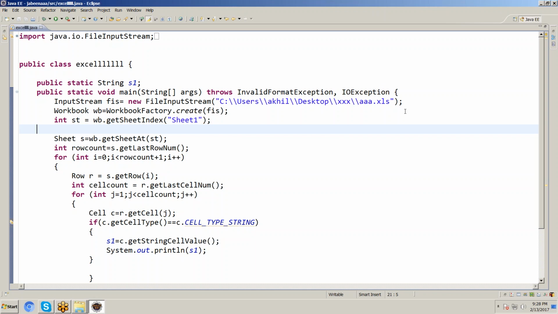Similarly, the cell we can also get. If the cell type is string data type, just print it. So it will print the data from the Excel sheet. This is very, very important. Whenever you are working in a software company, if you want to get data from an Excel sheet, this is the final code.